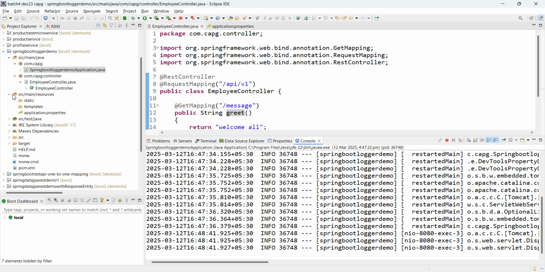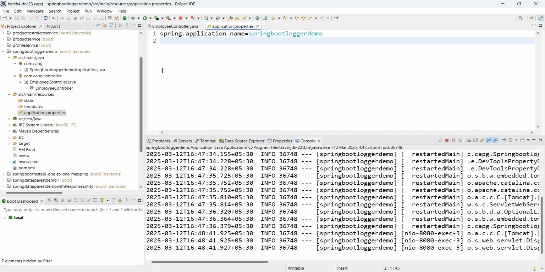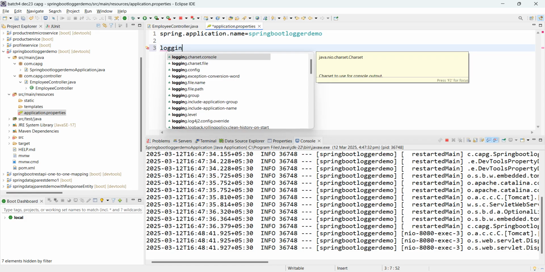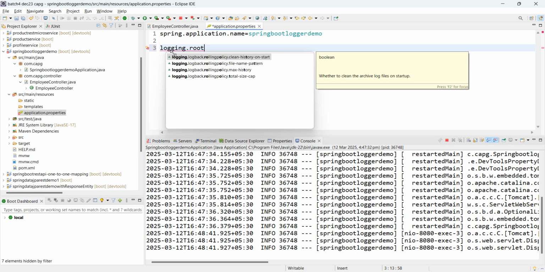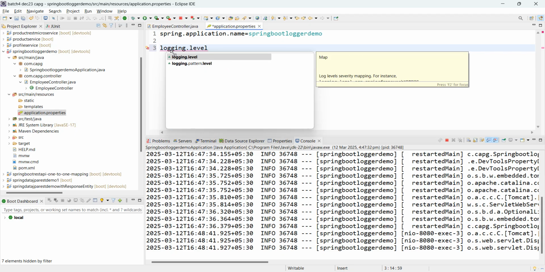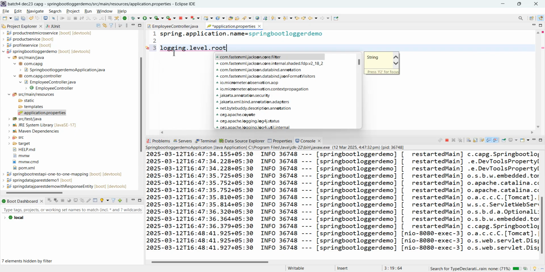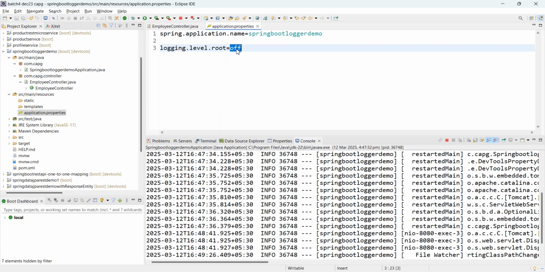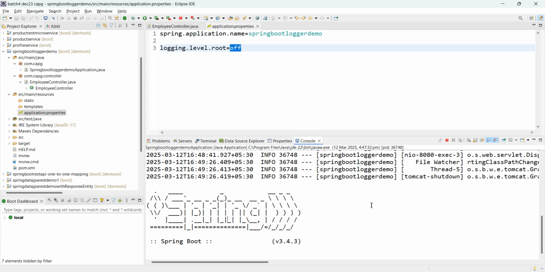Now suppose this log, by default it has the log on. If you go to the properties file, you have to do the configuration for logging there. logging.level.root is equal to, I can say, off. By default the log level was info. I can just change it to off. Since I set it to off, see, no log is printing.